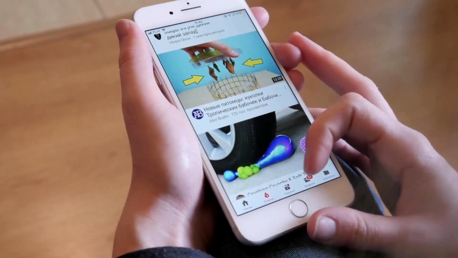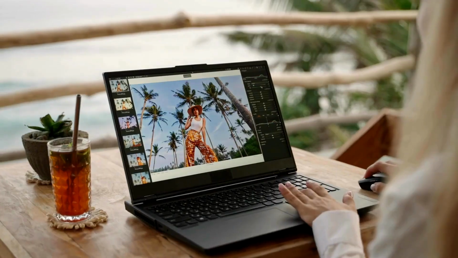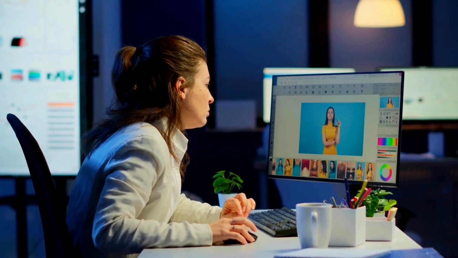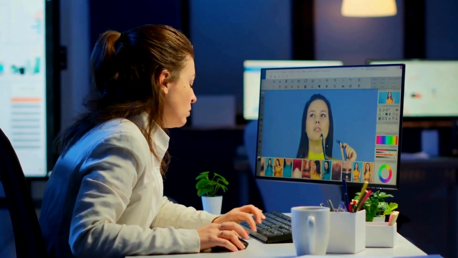Custom thumbnails boost views, but building them one by one is a creative time sink. Otto's Thumbnail Maker creates and exports them automatically, with no waiting or design skills needed. So let's jump in and take a look at how it works.